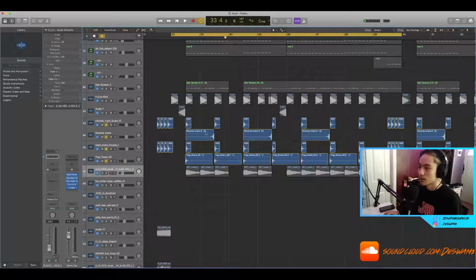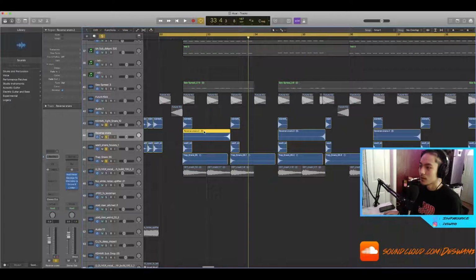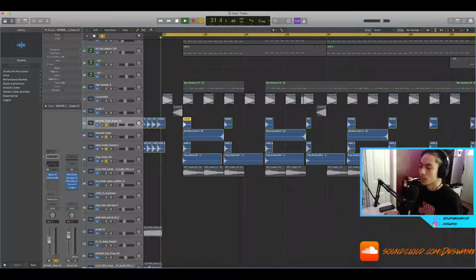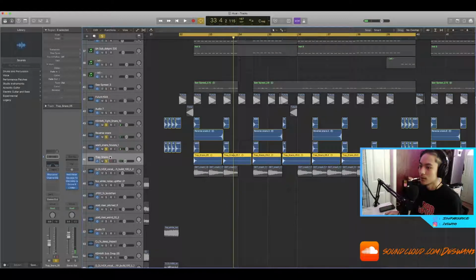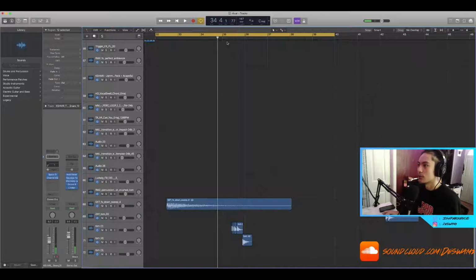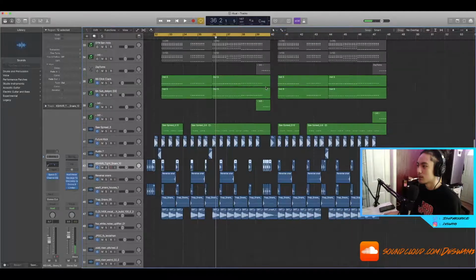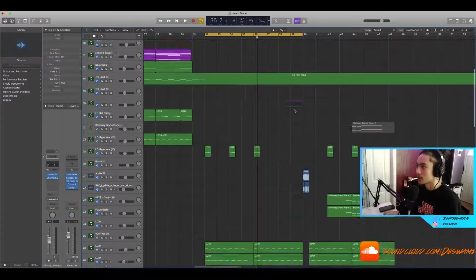And then this reverse snare is basically just this snare, but I bounced it out and then reversed it, because this snare has a lot of reverb on it. I just have some subtractive EQ on it. And then I just have a drum fill. So yeah, pretty retro Porter Robinson sounding.